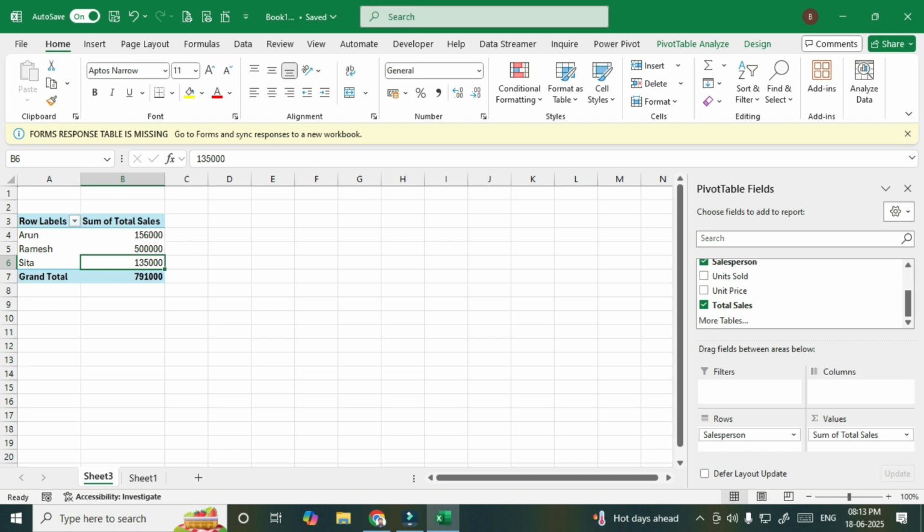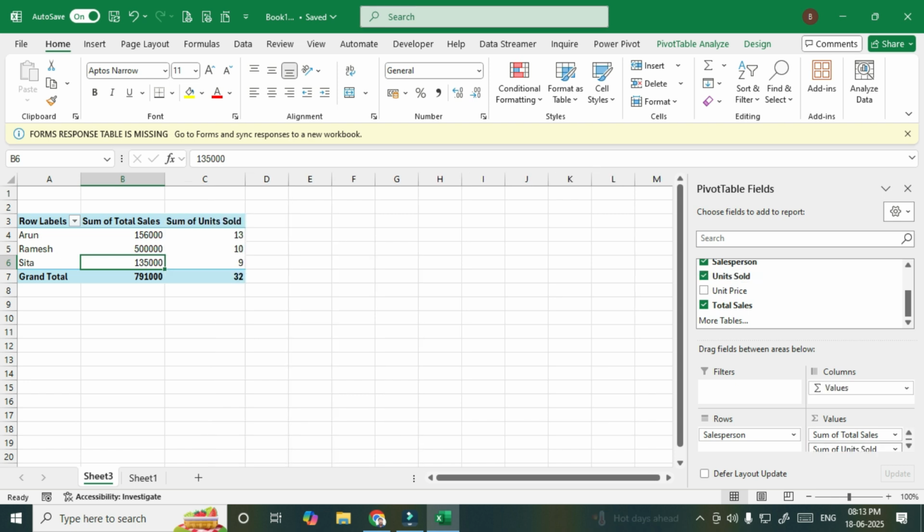You may also observe here the column title is empty, and as the rows we are using the salesperson names, and as the values we are using the sum of total sales. So this is the sum of total sales. Or else if you want anything, you can also add units sold, how many units sold. Yes, you can add that, and we can find the count. Arun has sold 13 units, Ramesh has sold 10 units, Sita sold 9 units. Like that we can expand our pivot table by adding more columns, right?